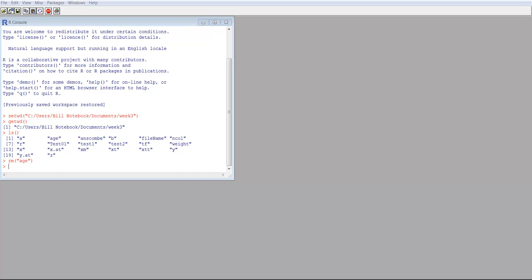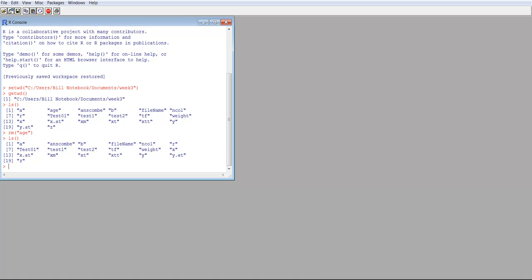Remember that you need the quotes in there as well. You might have realized that. And you can use this. Now if I type ls again, age is gone. Okay, but maybe you don't want to remove them one at a time.